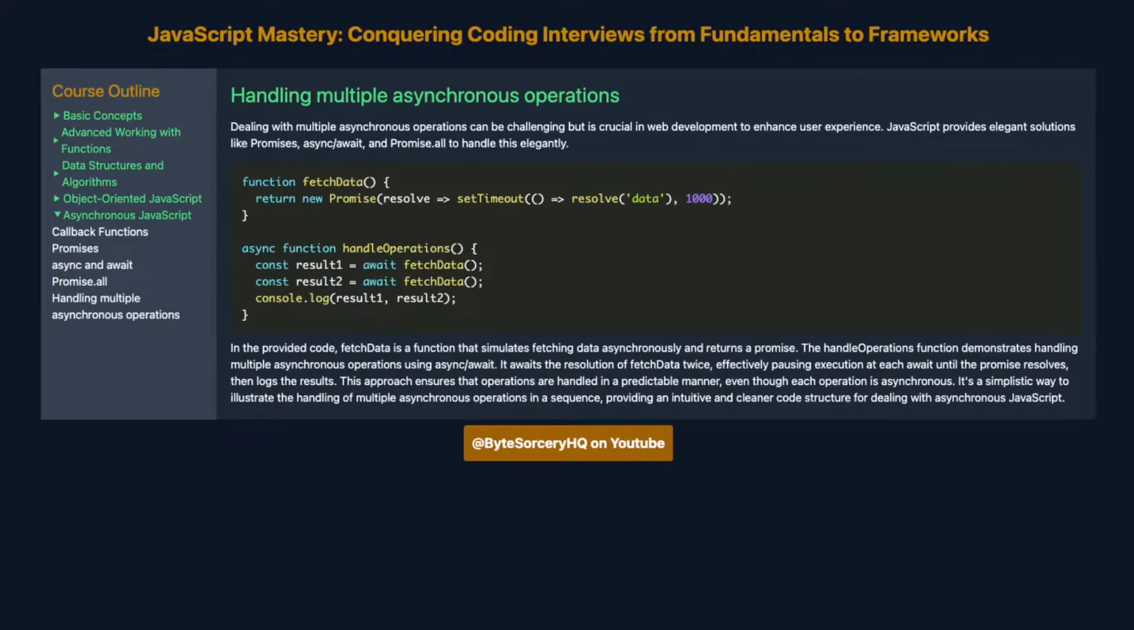Handling multiple asynchronous operations. Dealing with multiple asynchronous operations can be challenging, but is crucial in web development to enhance user experience. JavaScript provides elegant solutions like promises, async/await, and Promise.all to handle this elegantly. In the provided code, fetchData is a function that simulates fetching data asynchronously and returns a promise.